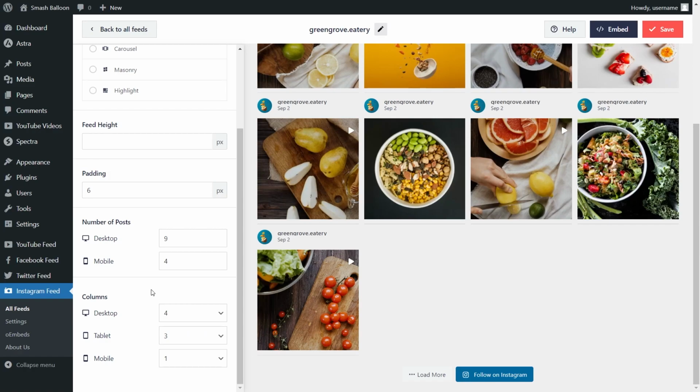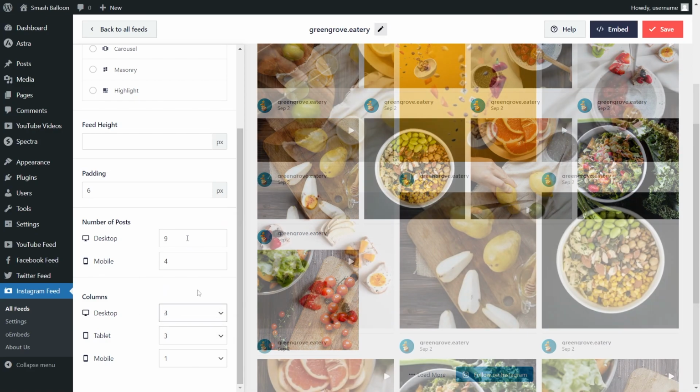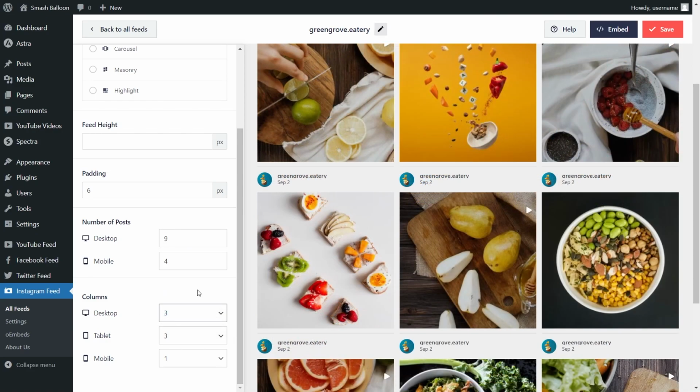Since we're creating an Instagram grid, I'm going to go with the classic 3-column grid. To do that, we can open it up like this and select 3 columns. And almost instantly, we can see that change made inside the live preview once again. And if you're happy with the layout of your Instagram feed, go click on Save on the top right corner.